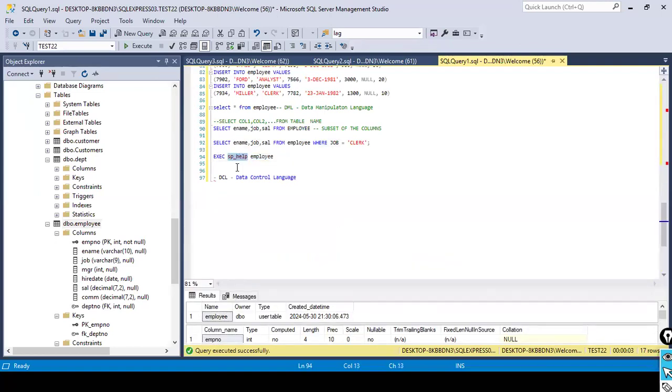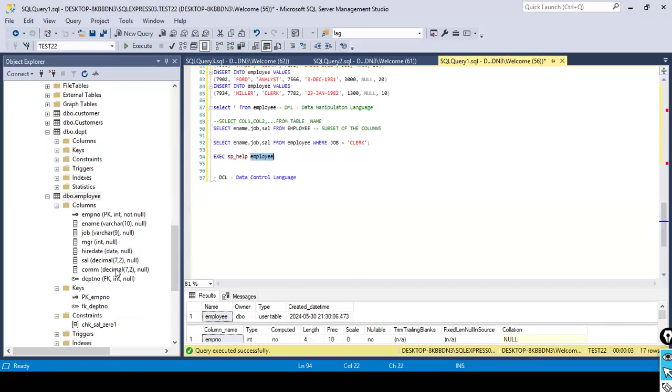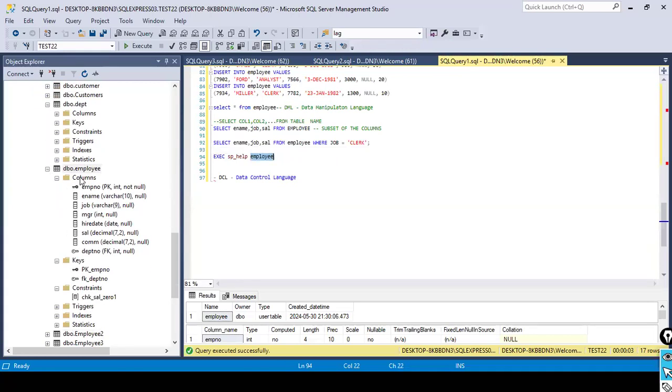This is the built-in stored procedure created by Microsoft that is already available to view the structure of the table. Execute, followed by the query. The other alternative is to go here and check, but here you need to click on each and everything. To see the columns, you need to expand here. To see the keys, you need to expand here. But here it gives you the holistic view. Which one? This one.